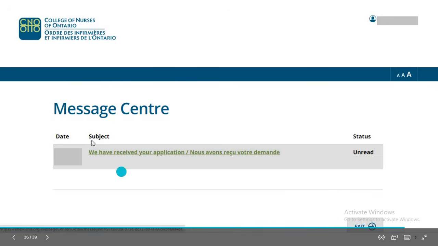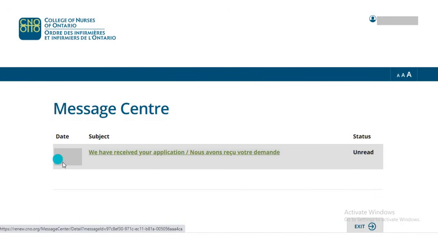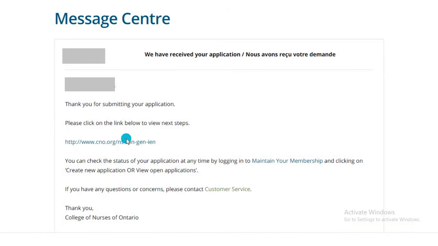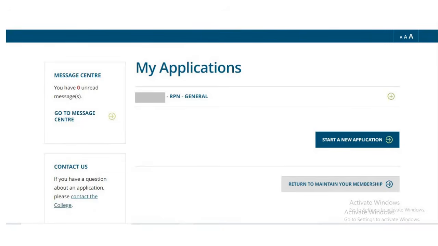This is a screenshot of how the message center looks. It shows the date on which you received the communication. It says "We have received your application," and it is unread. You can always open this link, read whatever communication is there, and exit back to the main page, right? So this is the message from the CNO: "Thank you for submitting your application. Please click on the link to view the further steps." You can click on this and they will guide you through the next process.